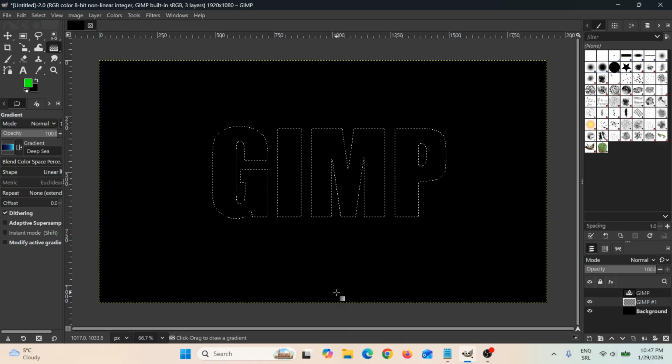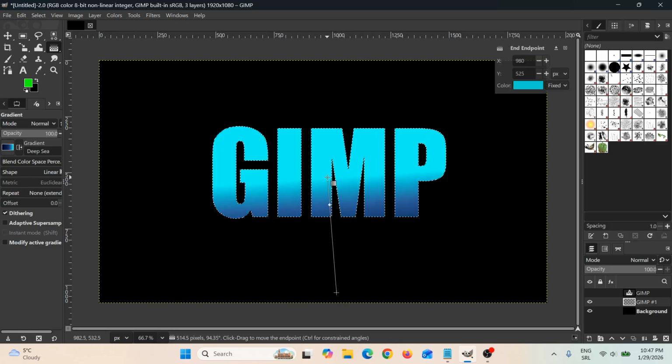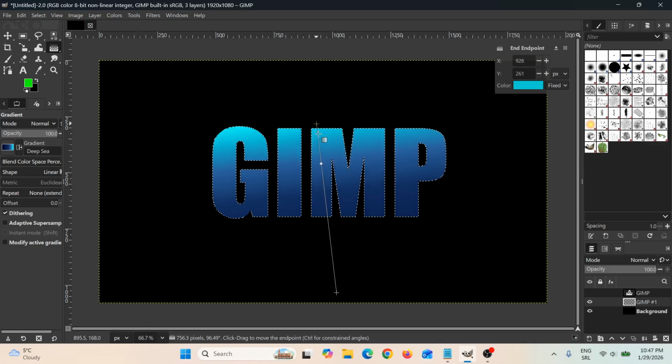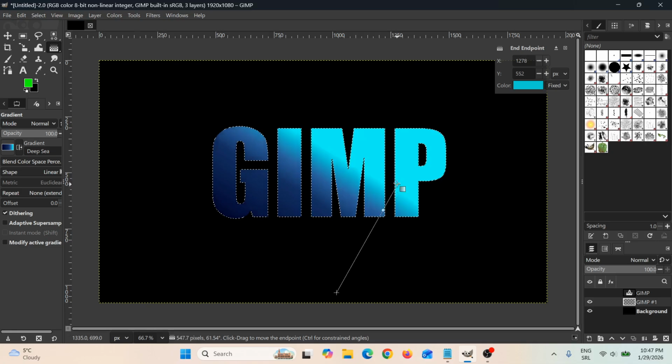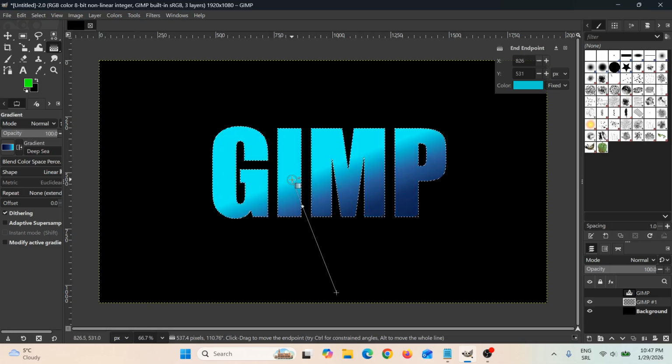And now just click here, for example, and just start dragging, okay? Like this. And if you change the angle, it will change the angle of this gradient. And this is how you do text gradient in Gimp.